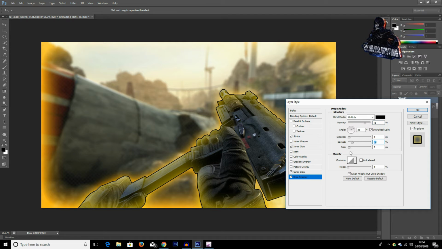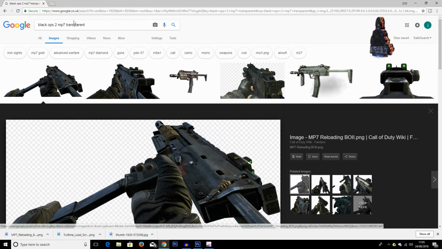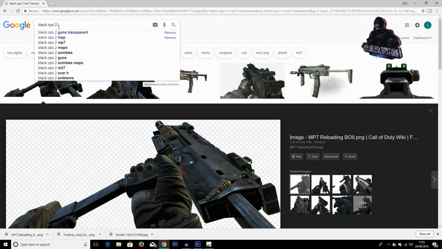You want to go for a bit of a drop shadow. Is that taken away? Actually, no, the drop shadow actually does look good. We'll keep the drop shadow there. You can do whatever size drop shadow you want. This is just an estimate, really. We'll go for 0 on the angle scale. We'll click OK. And then we're actually just going to get the Black Ops 2 logo.